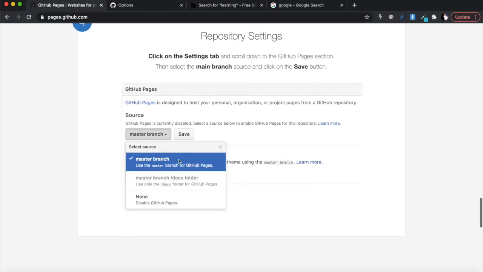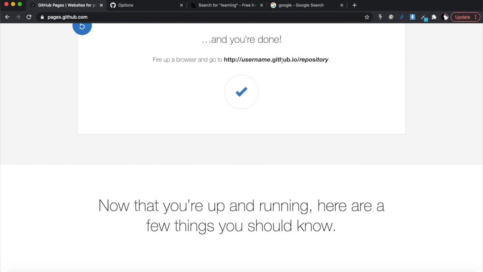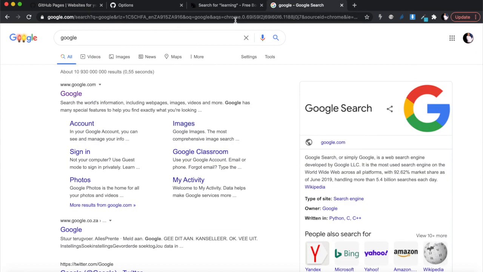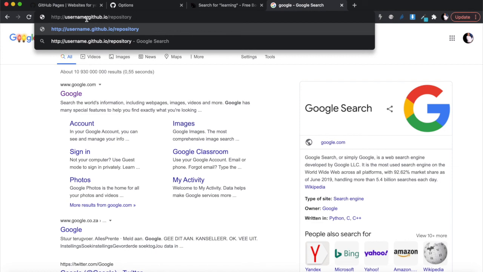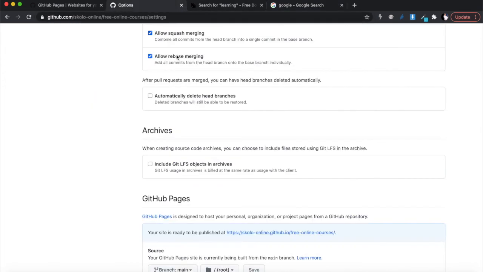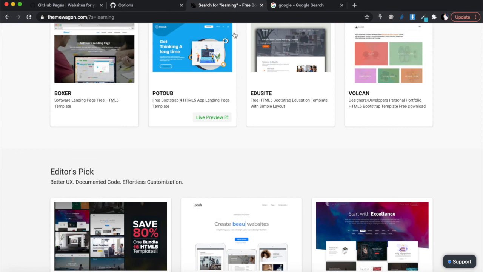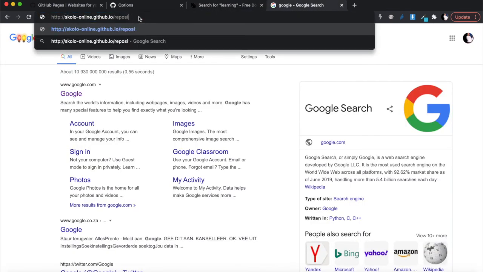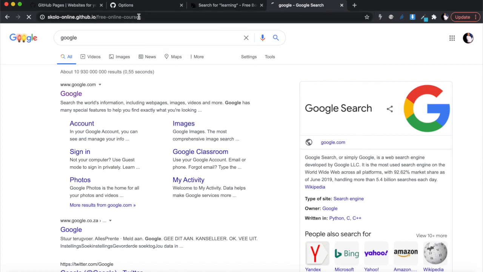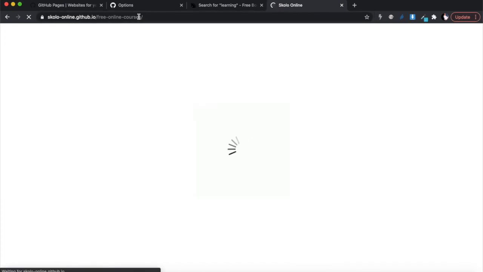GitHub Pages, yes. So once you've saved, then it says you're good to go. So go to your username, github.repo, and find your website. Okay, so let's copy that and let's paste it here. So our username is Skolo Online. Okay, our repo is, let's go check our repo out. It's free online courses. That's our repo. So let's go here and put in the free online courses like that. Boom, there's our website.